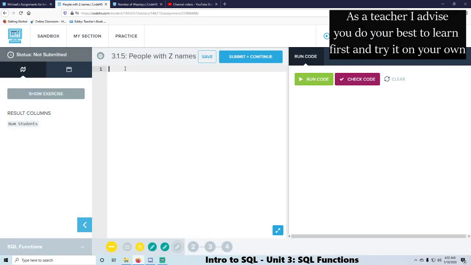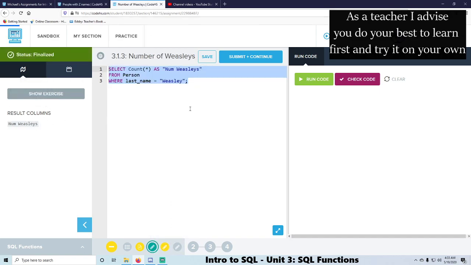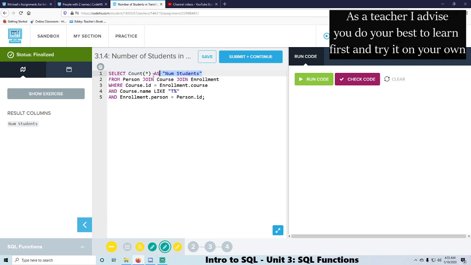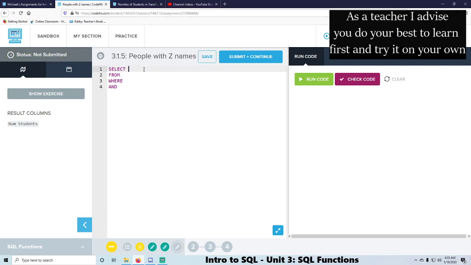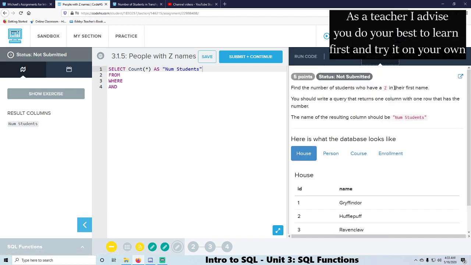Okay, so we need to select where, or from, where, and, right at this point. People with Z names. Okay, so let's go back here. Let's copy that. It's done in the past, right? Find the number of students who have a Z in their first name.